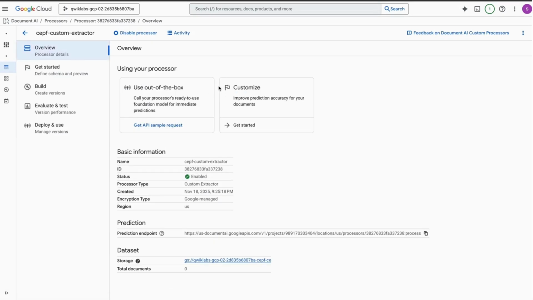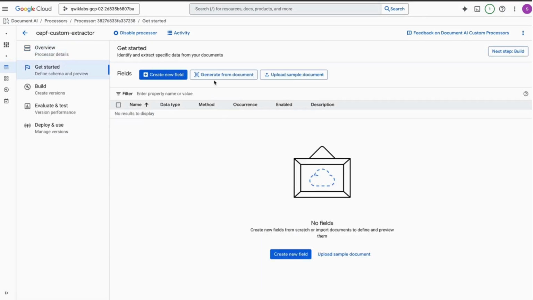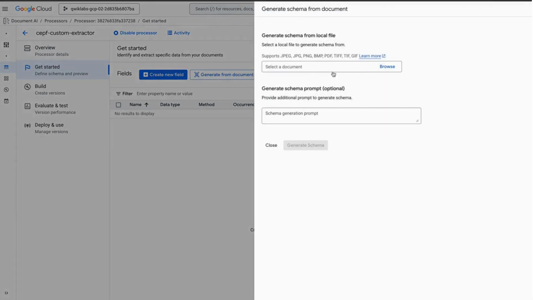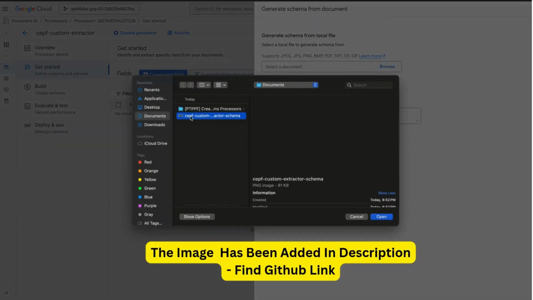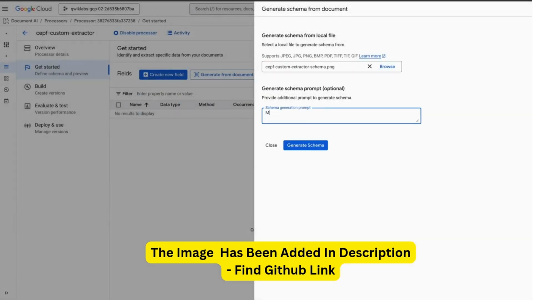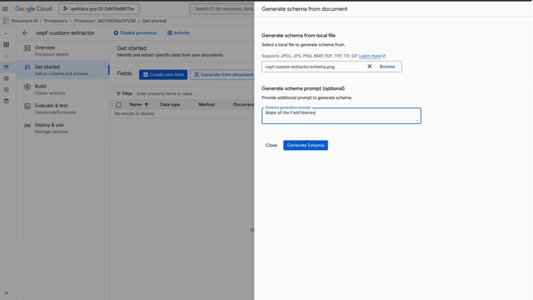Now we see it is completed. We'll go ahead and click Customize. Then we'll click the Generate From Document button, and here we'll select this document. You can find this document in the GitHub link attached in the description below. You can just upload the photo here.